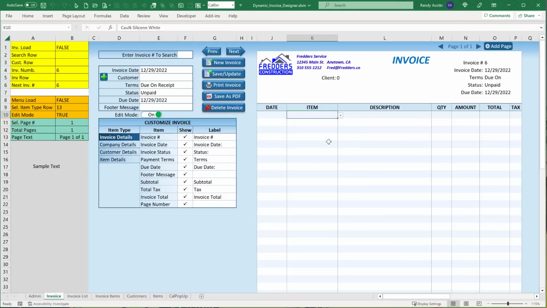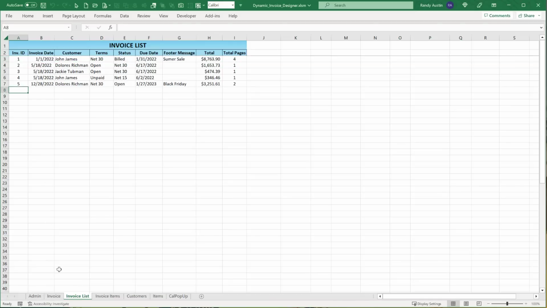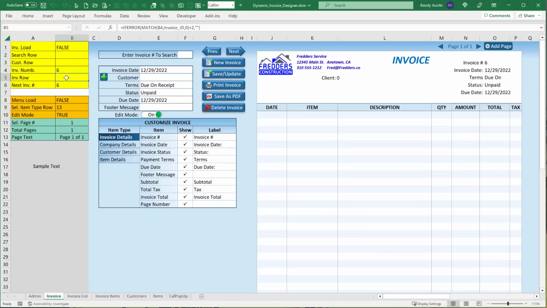Now, how do we know it's not saved? The reason is that we've got an invoice number here, 6, but that invoice number does not exist on this list. Notice the last one's 5. So I've got a formula here that's going to let us know the row. It's the same formula that we used up here, but for a different area. Basically, it's this match formula. We're looking in B4, which is now 6. We're looking through the invoice IDs. It only goes up to 5. And we're adding 2. If it's not found, it's going to create an error. So therefore, we want blank. 6 is not found yet. So I know that this invoice has not been saved yet.